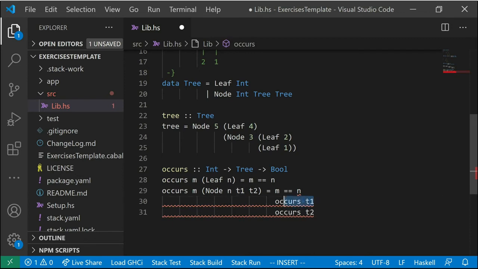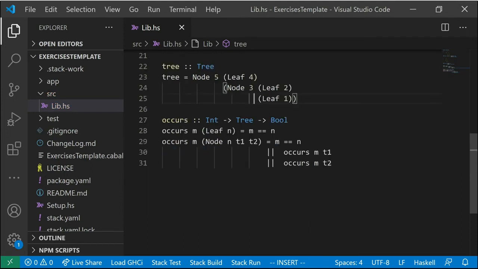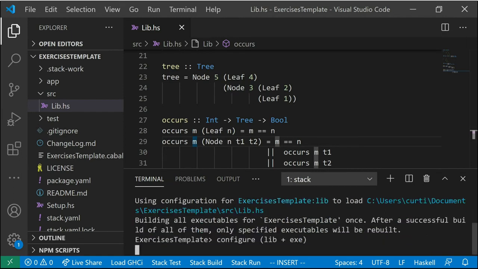Now we're going to need some way to put this all together. So for that, we're going to use the binary operator, this double bar, which means or. Okay, so this is a logical or. So I could show you. Oh, and we're going to have to say occurs m t1, occurs m in t2. Okay, so if we load this into GHCI, let's do stack GHCI source yield.fs.